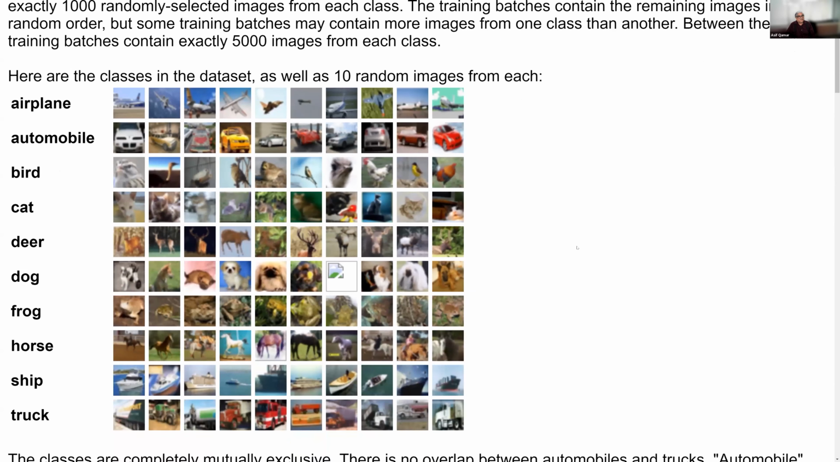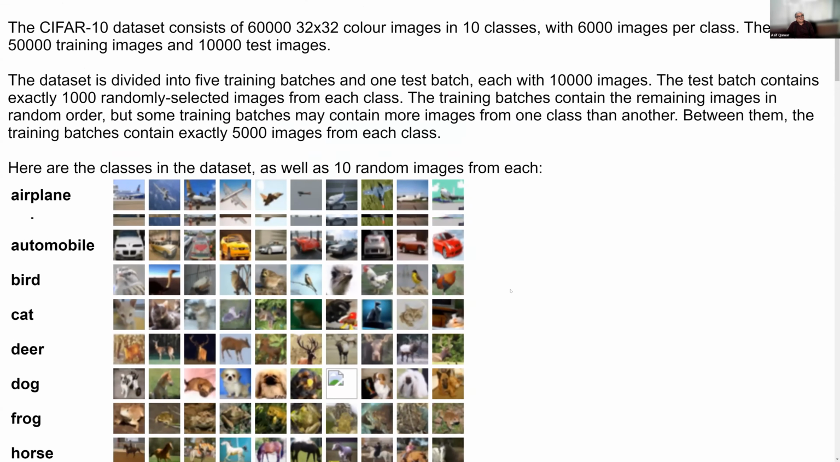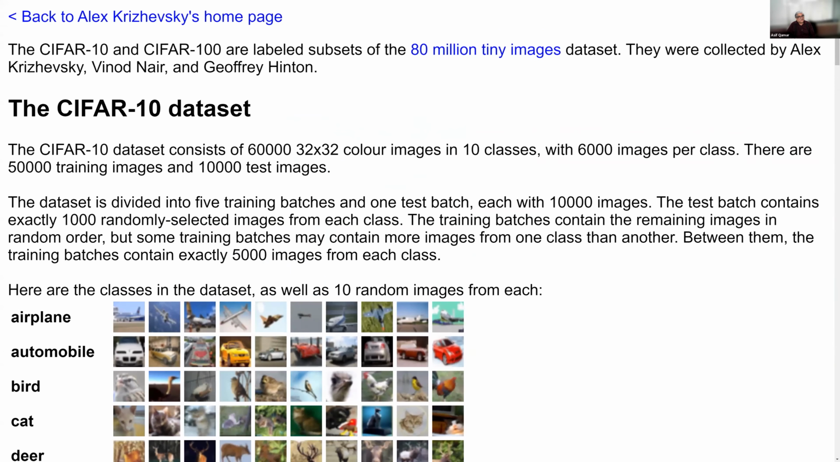I invite you to look at this. Can you tell airplanes? Do they look to you like airplanes? Automobiles, you can tell looking at it that these are automobiles, these are birds, horses. So this data set comes in various forms. The CIFAR-10, which is what we will use for our learning today, consists of 60,000 pictures.